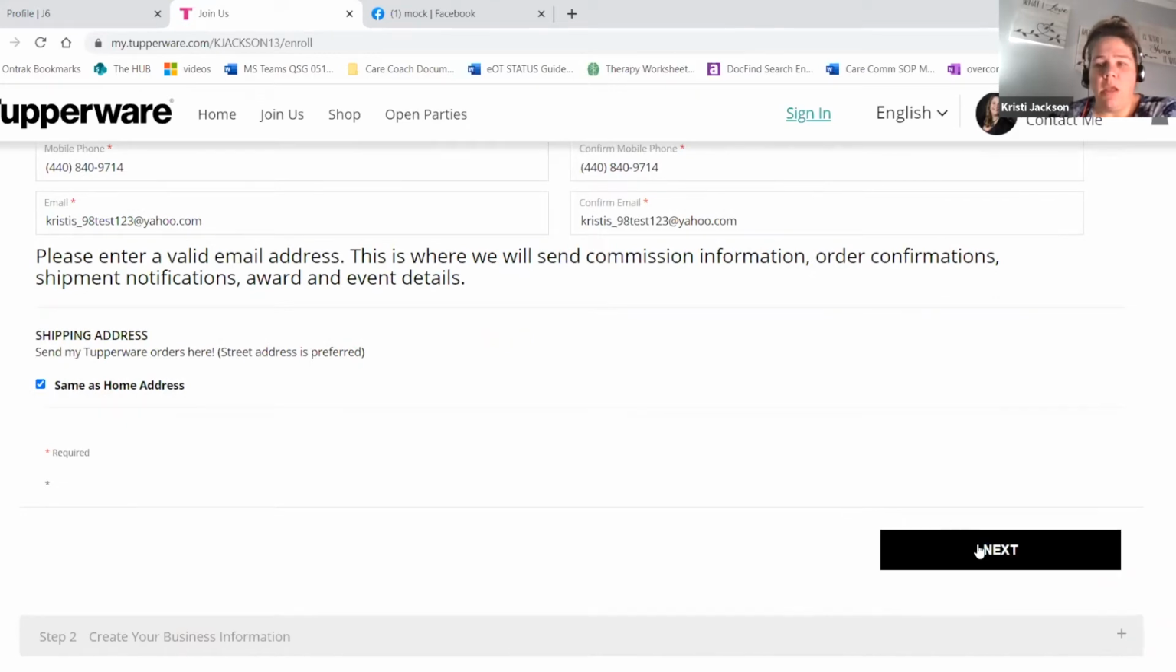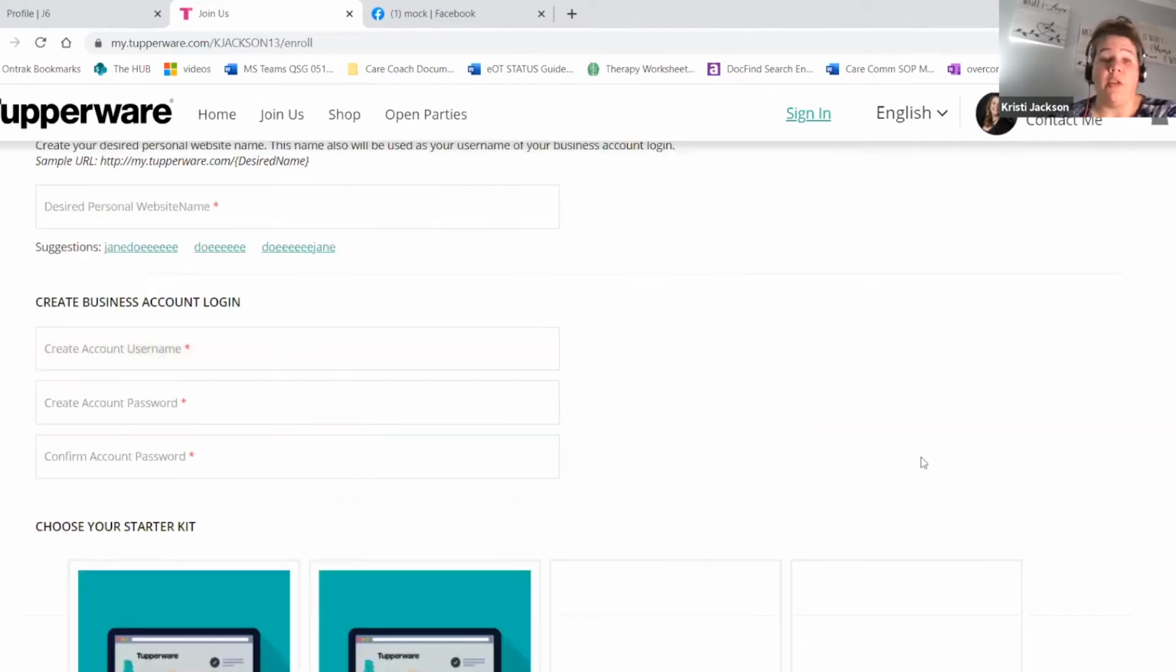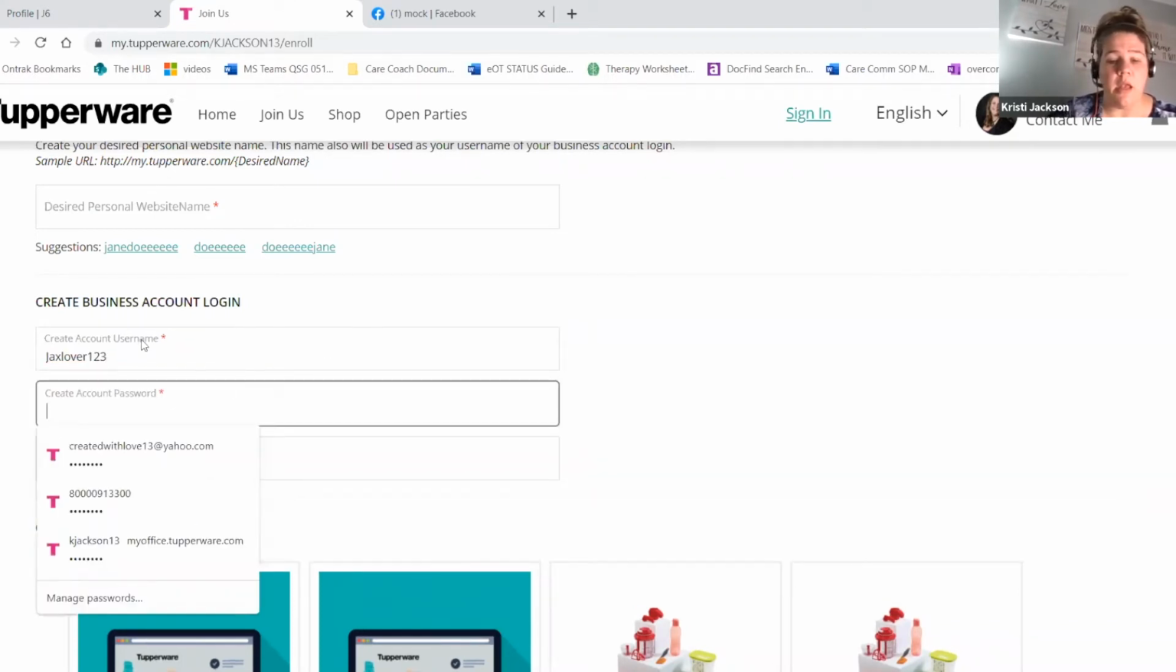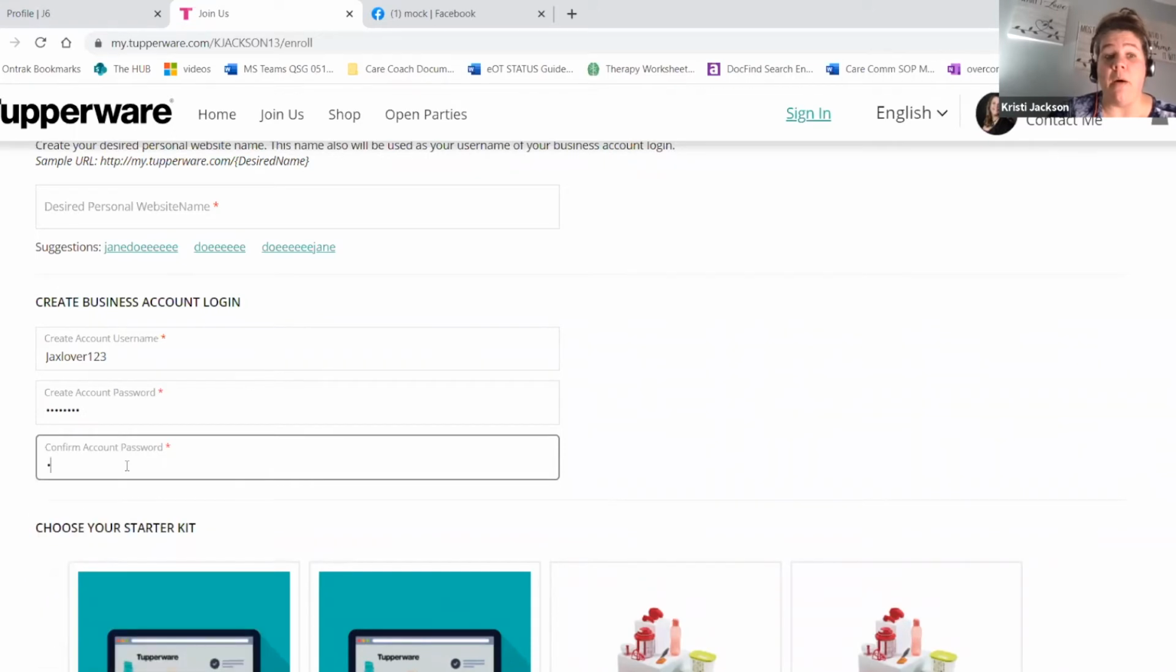All right, so now you should get this next button. And once you put in next, it'll give you a suggested address and you want to make sure that that address is correct. I always use the suggested one because that's the one that the post office has. So you want to make sure that it gets to them, okay? Then you're going to create a username. So what I suggest is something that they're going to easily put in and be familiar with. So their first and last name. So I'm just going to put Jax, my husband's nickname. And you can't use the same name as your username for your password, just so you know.